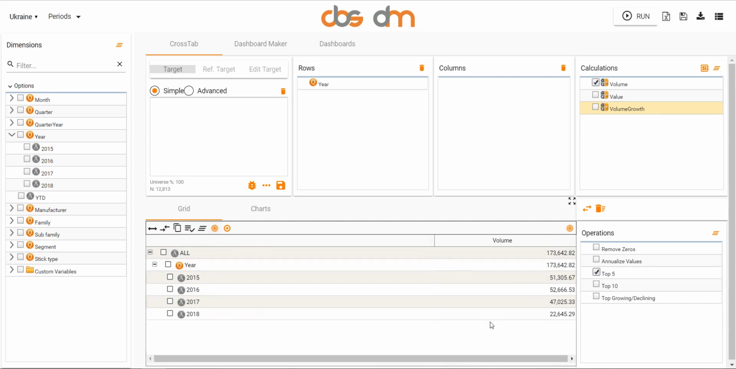And now, how does this work? Well, it remembers what we put into rows, columns, and target, and remembers the calculation. And now we add filters here. I want to see everything that's greater than 40,000. So it's year 2015, 16, and 17. If I want to see everything below 50,000, I will get only 2015 and 2016.